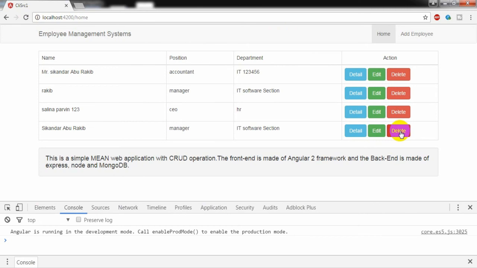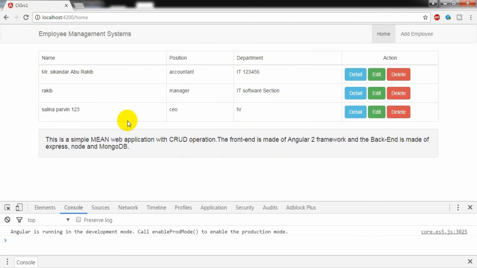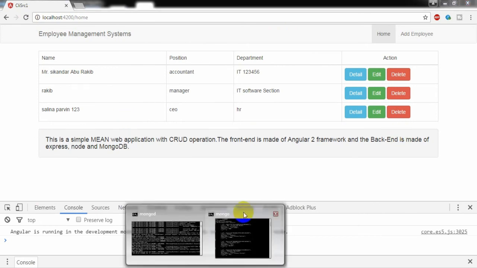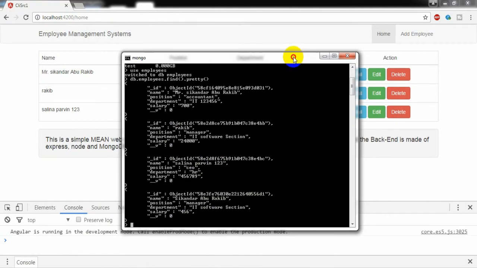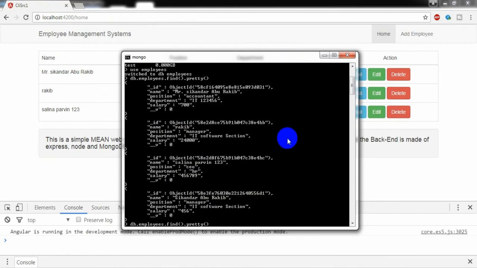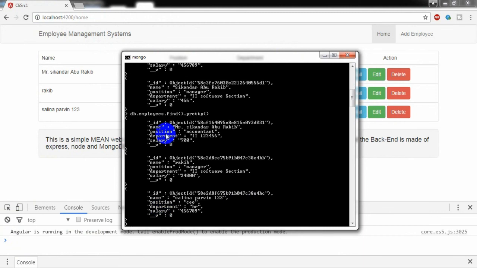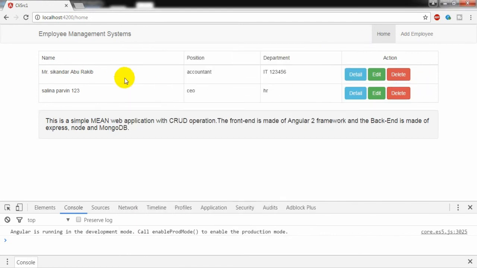I can delete. Yes, it is deleting, and I can go to the Mongo shell and check. Here you see the 4 records. It was there before, and now it is 3. So I can delete one more. It is deleting. Okay. Now I can work with showing this page.